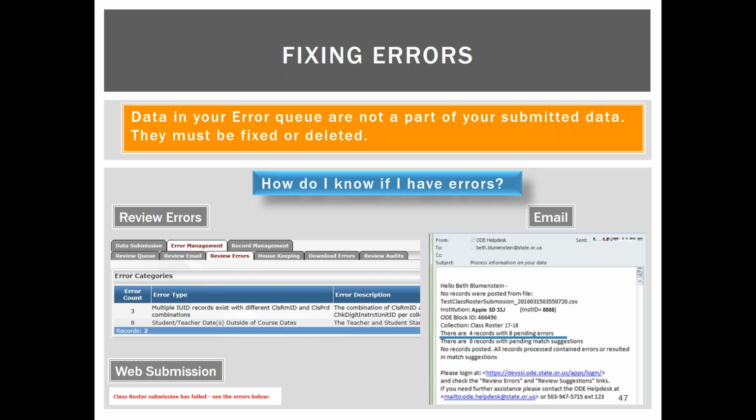So how do you know if you have errors? There's a few different ways. First of all, remember how I said when we were going through the web submission, it should say class roster submitted in green, and if you get anything in red, it's bad. So here's a screenshot at the bottom left here that says class roster submission has failed. See the errors below. If you get that doing web submission, you have errors. Fix them. And these won't always transfer over to your review errors menu if you're using web submission. So make sure you address the errors that you have right there in web submission.